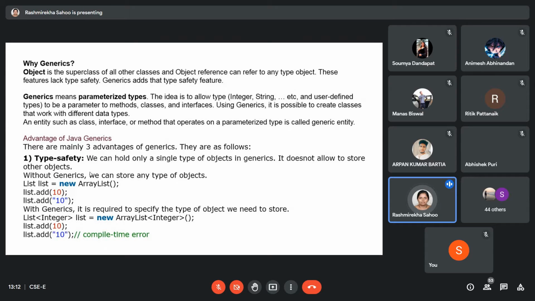So with generics, it is required to specify the type of object we need to store. So List<Integer> list = new ArrayList<Integer>. Whatever we are writing in the angle brackets, this type of syntax we call generic type. To this ArrayList class, we are passing its type as integer type. So whatever object you create, it will be of that type. Other than that type, it will not allow you to store. So when you write list.add(10), it will take 10. When you write list.add("10") within double quotes, meaning string type, it will show you a compile time error.